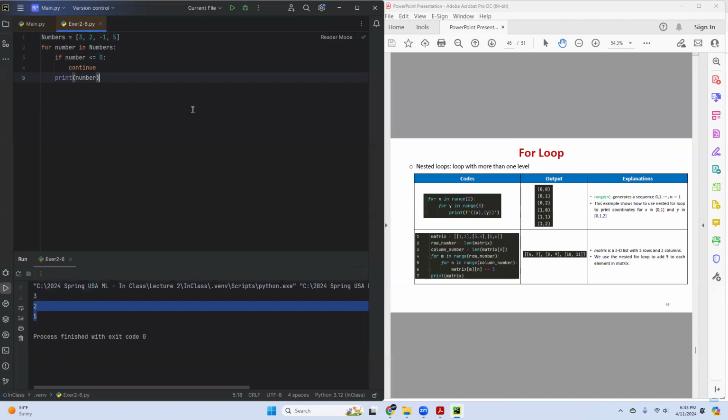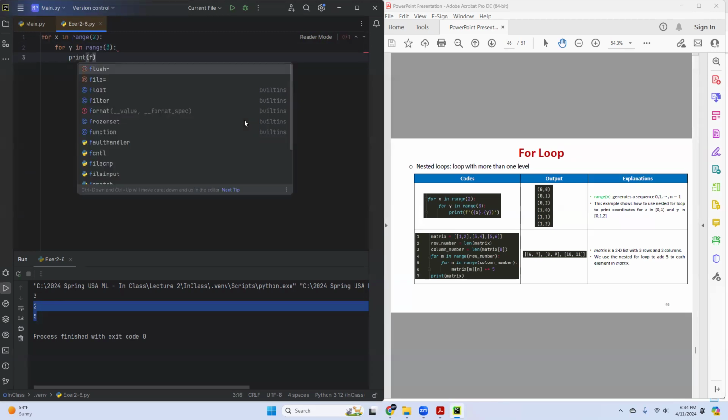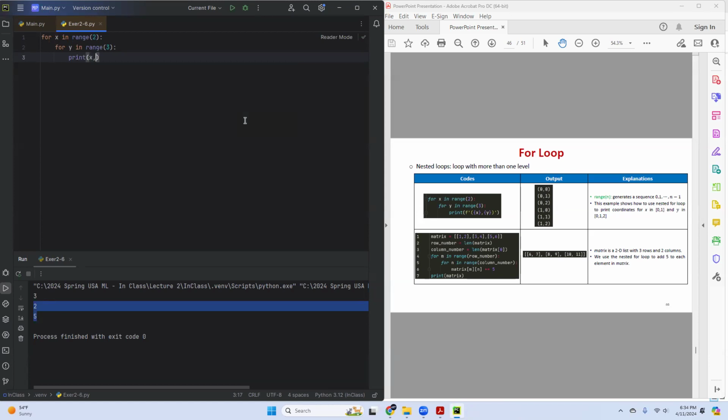Okay, so this is the for loop, and we can have nested loops as well, like what we saw before with a matrix or nested list. Similarly here, I can say, for example, for x in range 2. By the way, range 2 means a sequence from 0 to 1. So range n means a sequence from 0 to n-1. For x in range 2, and for y in range 3, and then I'm going to print x, y. Okay, so what does it mean?